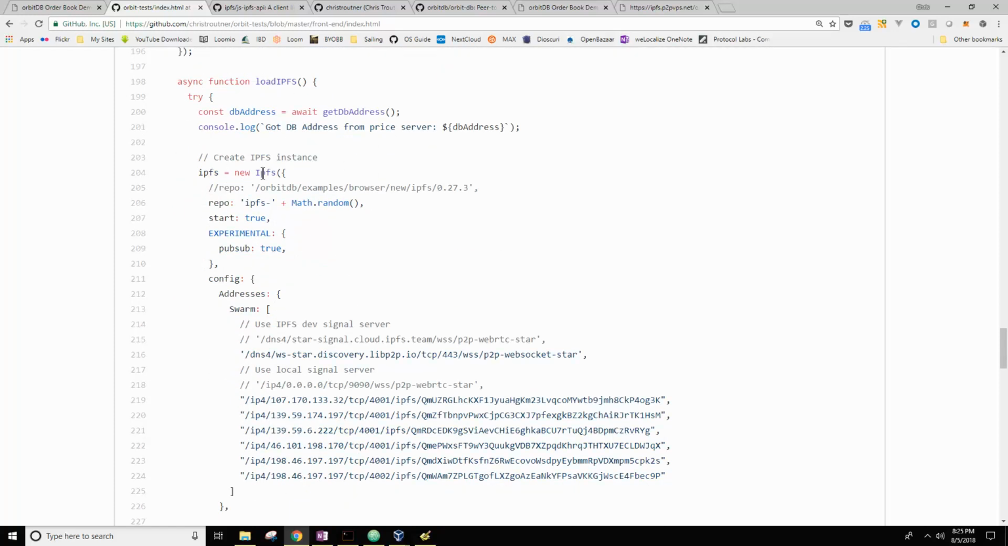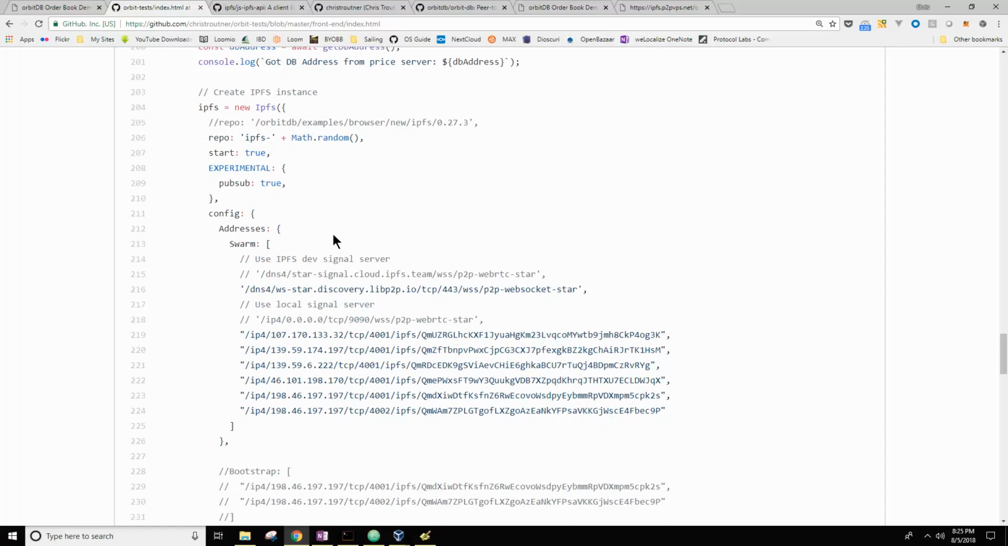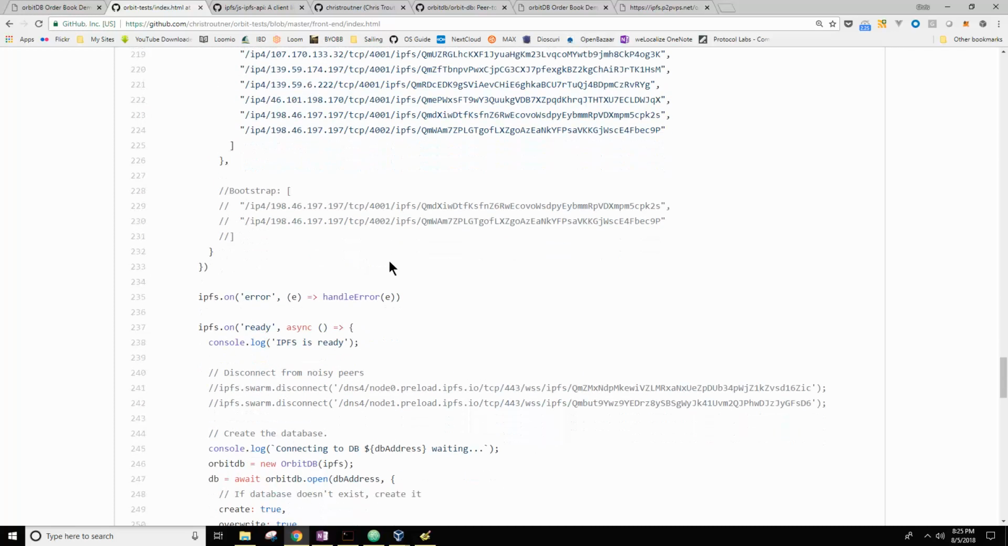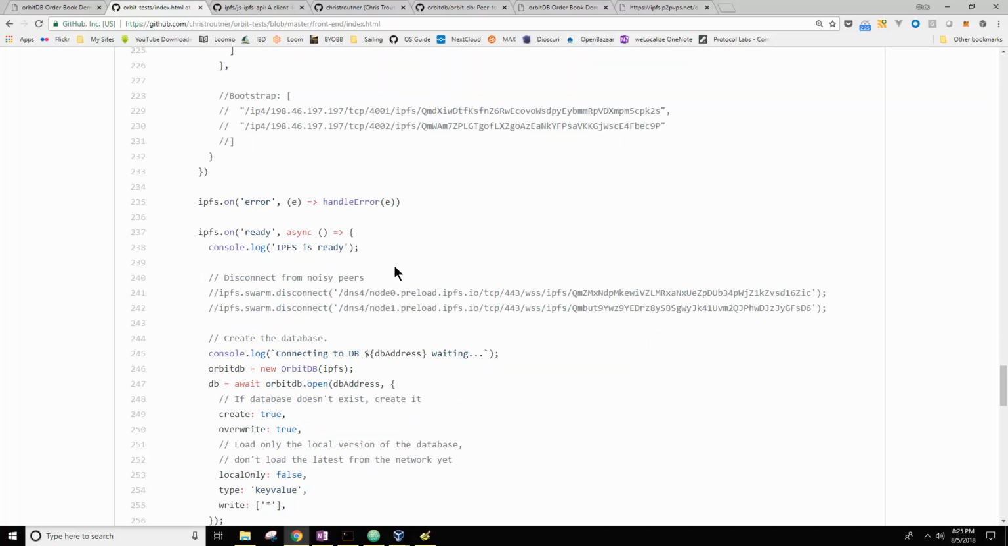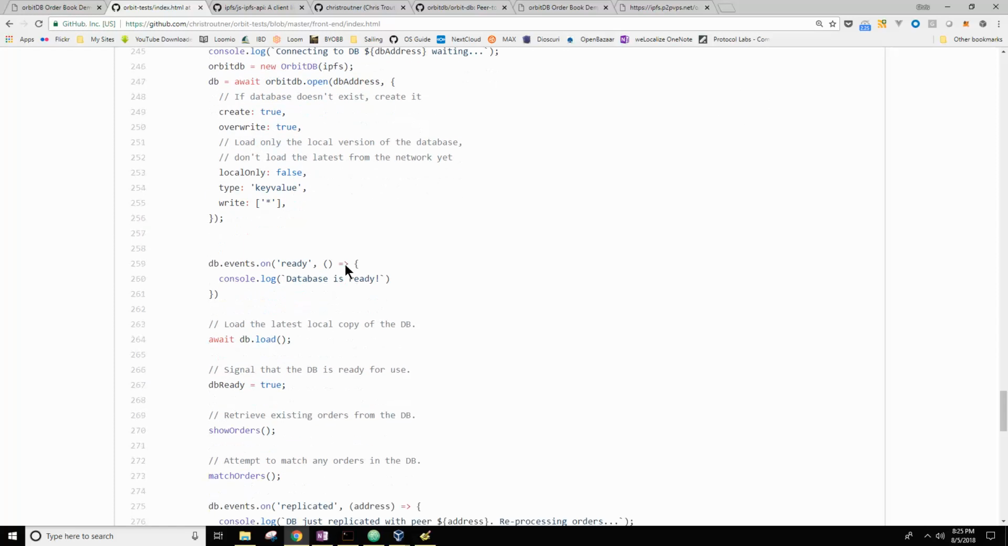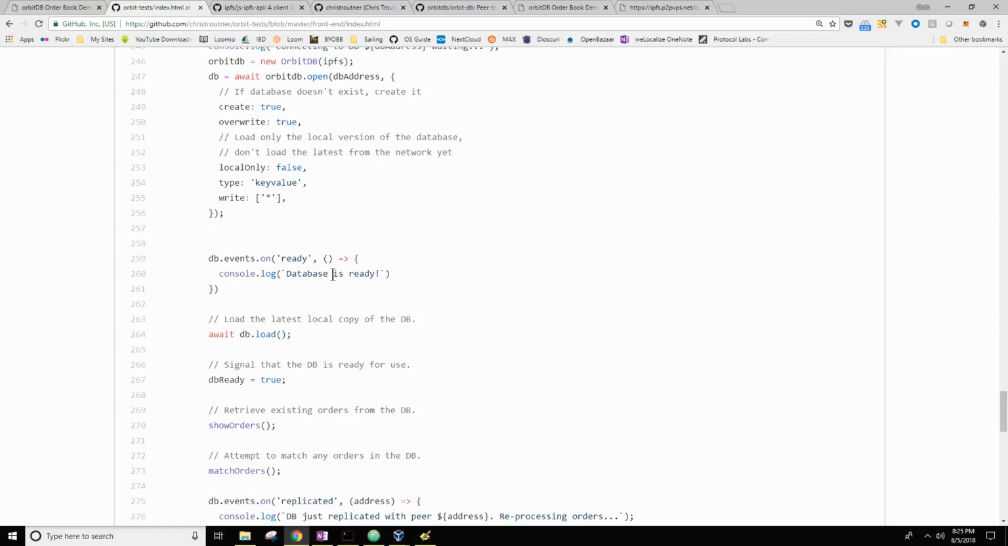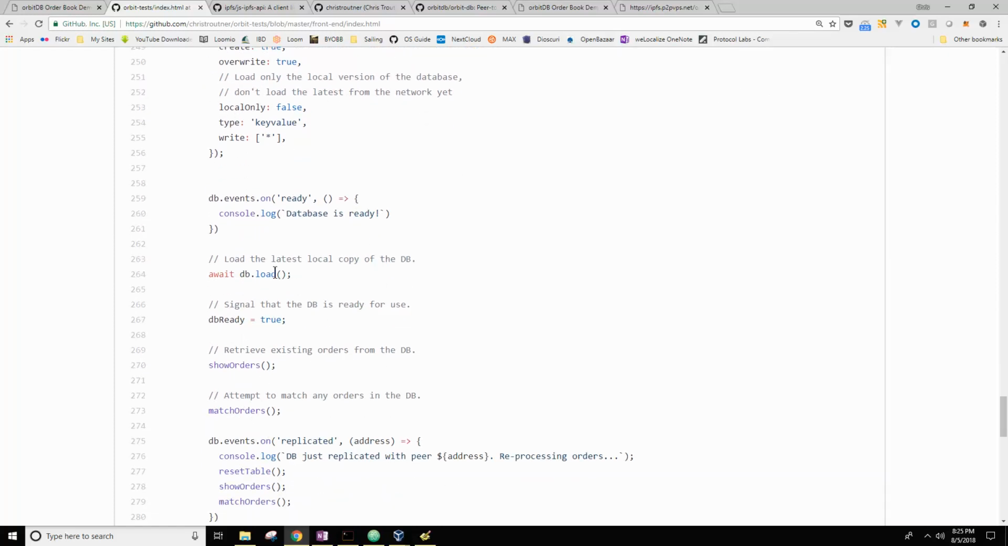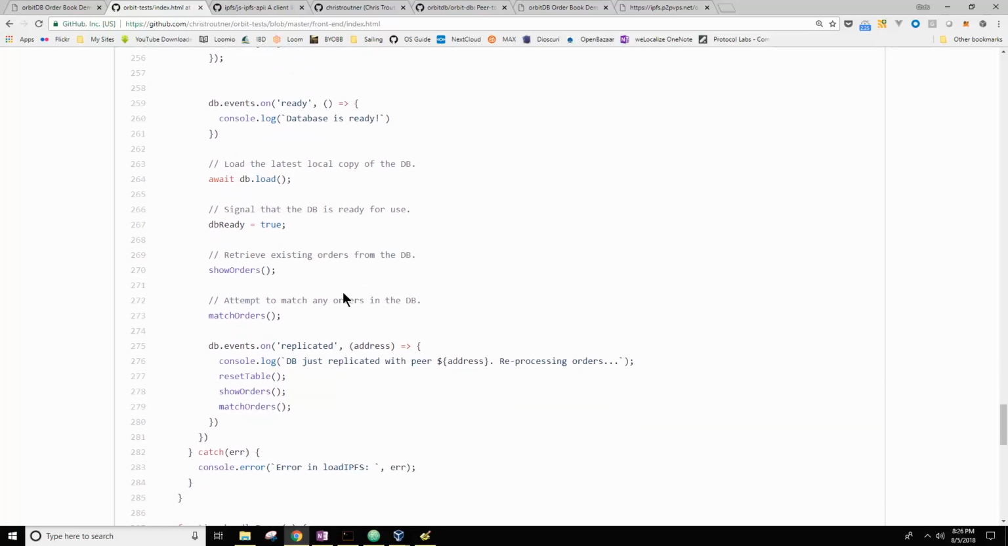Here it creates a new IPFS instance, and when the IPFS is ready, it creates a new instance of the database and opens the database, so that's where it's actually going out and retrieving it from IPFS. When it's ready, we'll get this little database is ready signal. Then it will load the local copy of the database that it already has, and then it will immediately go out and try and update that local copy.